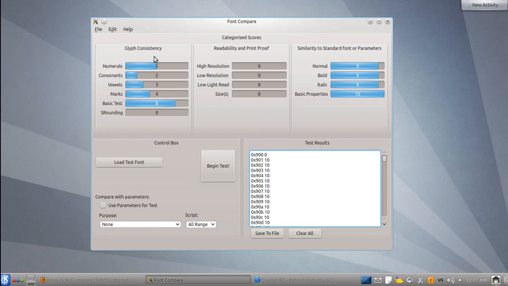The basic test basically checks whether the glyph is worth outputting, and whether it has any self intersects, like the contours have no self intersects within them. So this is how the glyph consistency score should be interpreted, and this is the similarity to standard font parameters.